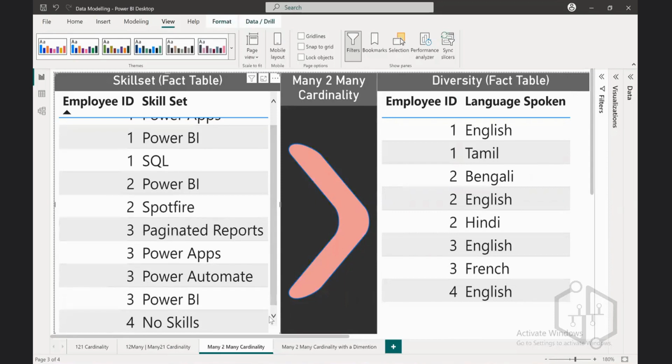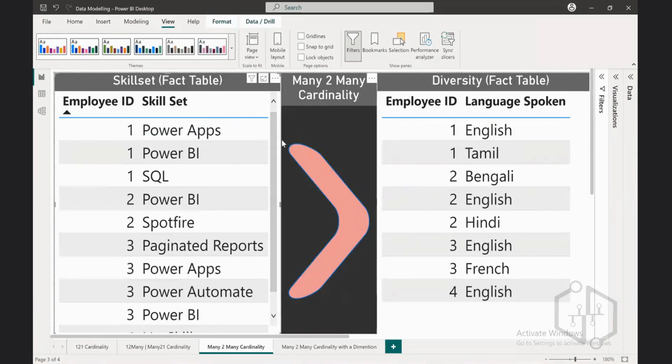And the fourth employee has no skills. So it returns only one row: no skills, and English, since that particular employee speaks English. So it will return only 21 rows. If you are attending an interview in Power BI and you're given a data set like this, many-to-many cardinality, and you're asked how many rows it will return, this is the way you calculate in your mind and say, hey, it's going to return only 21 rows, not 80 rows. So that's the skill set and the diversity.